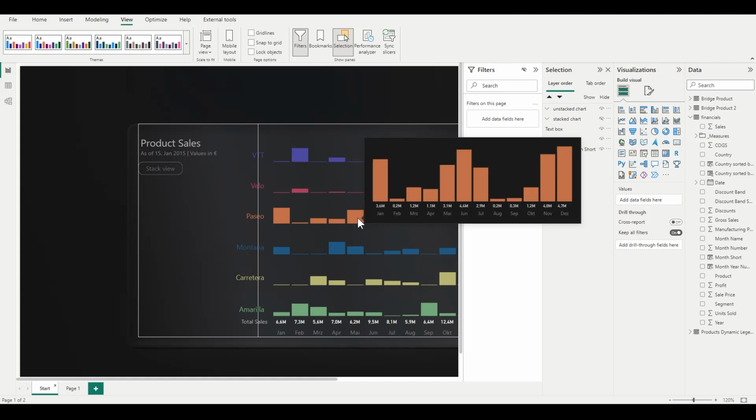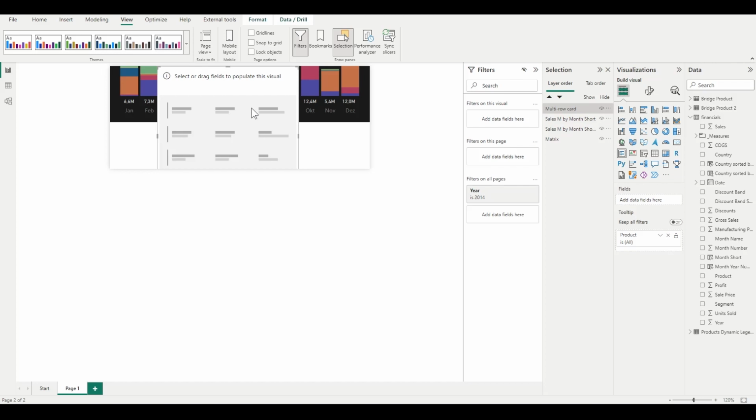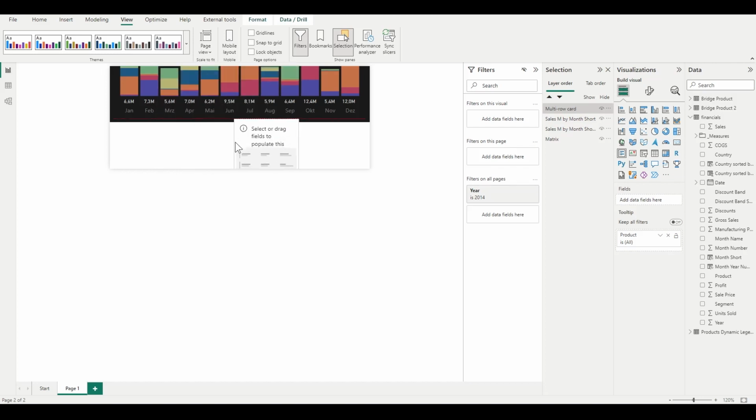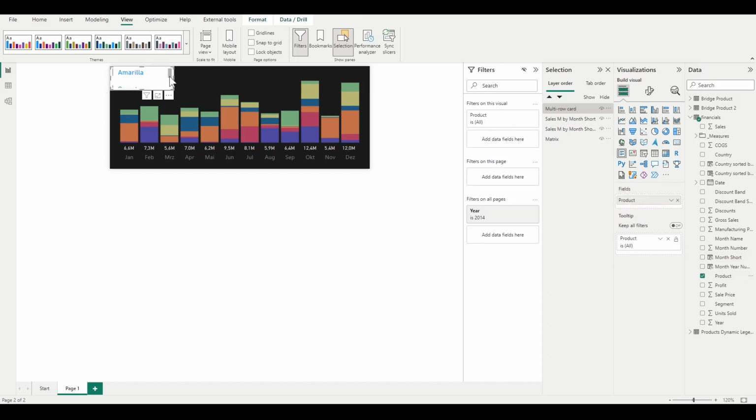We can also add a title to it. I'm gonna add the multi-row card, make it smaller. And just put product on the field.